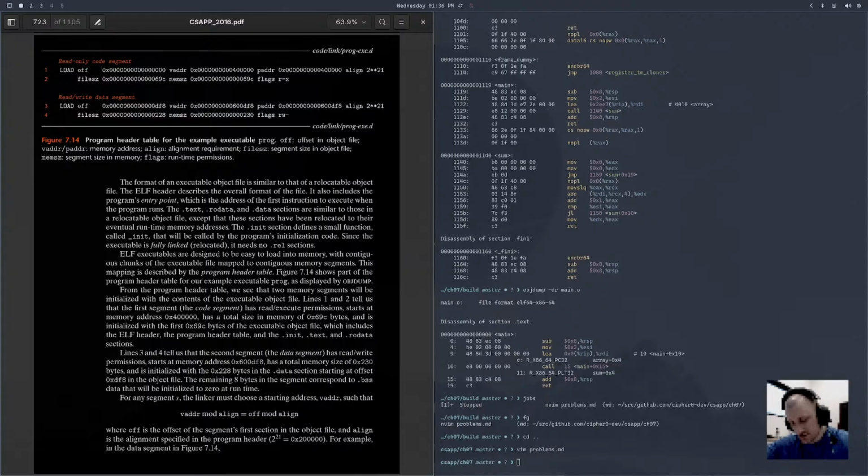ELF executables are designed to be easy to load into memory, with contiguous chunks of the executable file mapped to contiguous memory segments. This mapping is described by the program header table. Figure 7.14 shows part of the program header table for our example executable program as displayed by OBJDUMP. Let's take a look at that. So we've got read-only code segments and read-write data segments. This seems to be read-execute, so this is probably your text. And then read-write is our data, yeah.